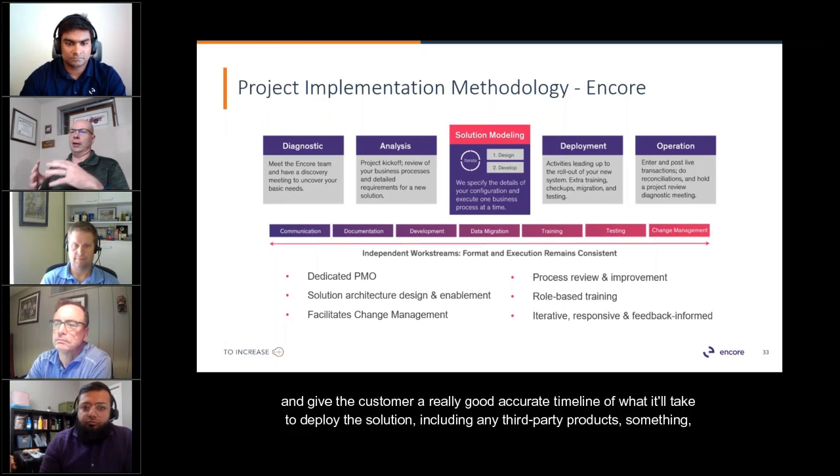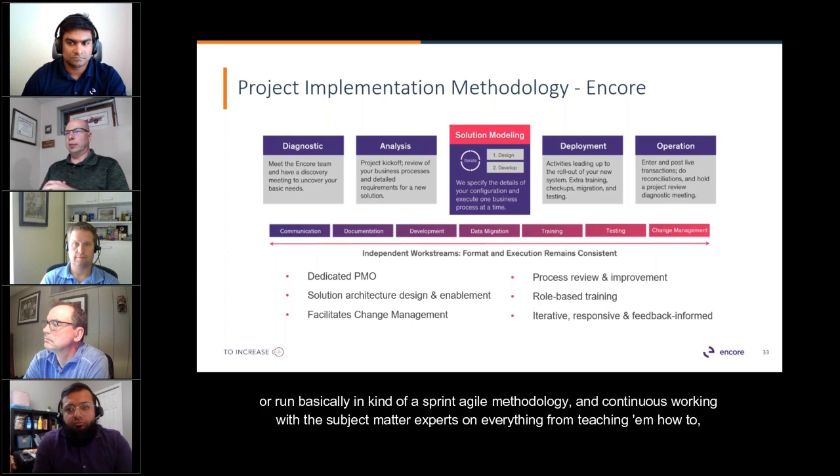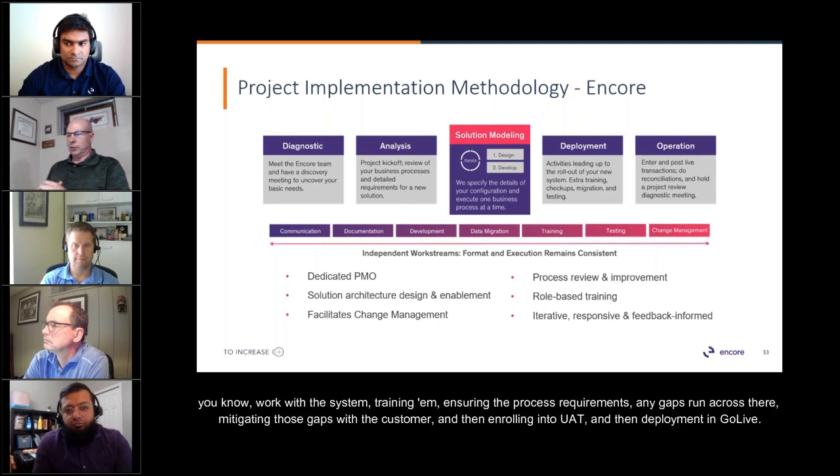That gives the customer a really good, accurate timeline of what it'll take to deploy the solution, including any third-party products, such as the PLM integration, factoring right in there. And then from there, solution modeling runs in kind of a sprint agile methodology, continuously working with the subject matter experts on everything from teaching them how to work with the system, training them, ensuring the process requirements, and any gaps we run across, mitigating those gaps with the customer, and then rolling into UAT and then deployment and go live.